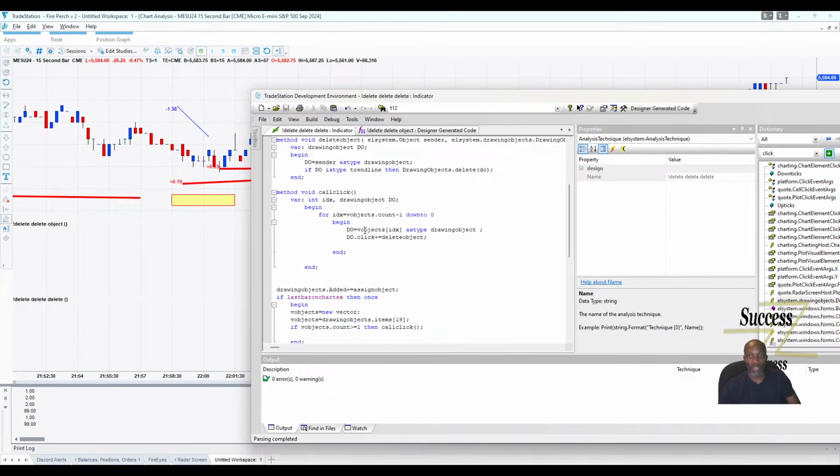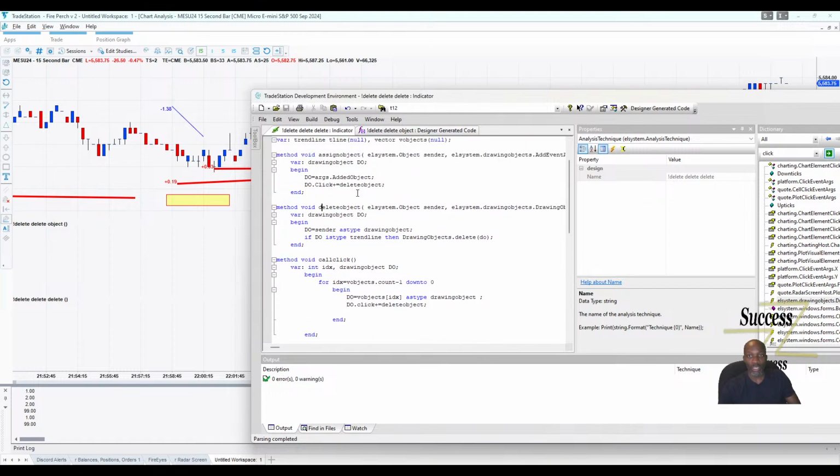We're going to assign what's in vObjects at the index as type drawing object goes to DO. Now DO is going to get the click event handler going to delete object, which is here. Delete object will have a drawing object hold, and it will get the sender, whatever was clicked, as type drawing object to DO.